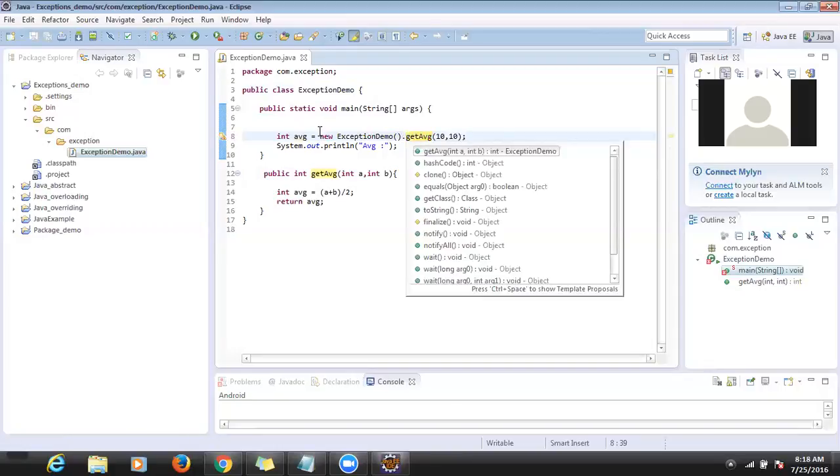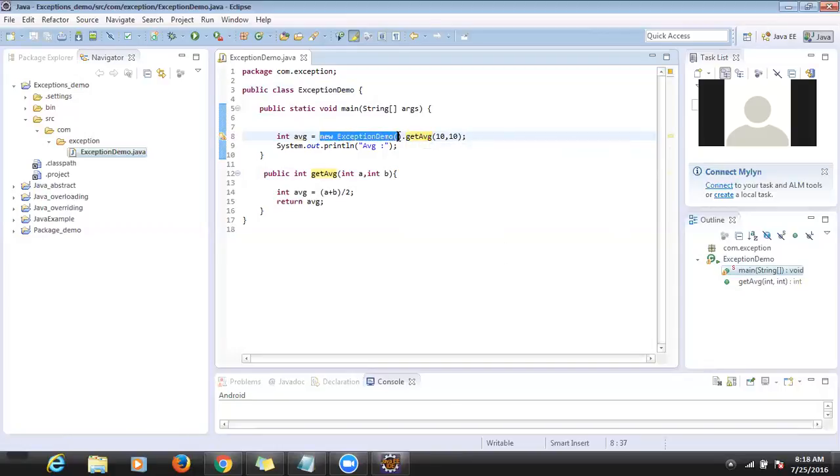First, I created an object. From that object, I'm calling this method, and it will return the average, and that average I am trying to print here. This is the second approach. If you don't want to create an object, then make it static, and you can call it directly. This is clear, right?